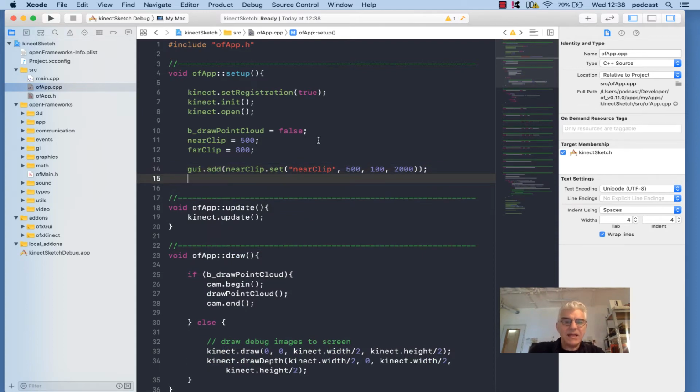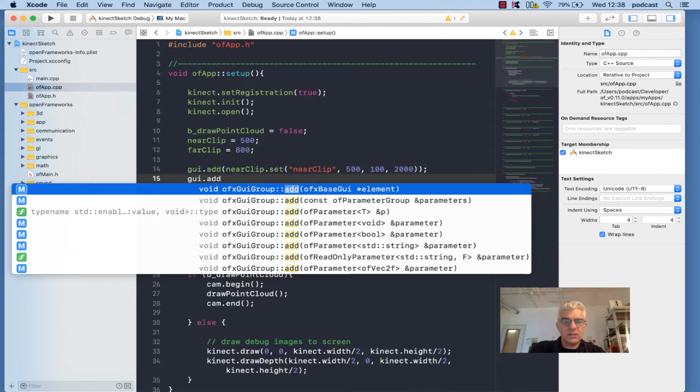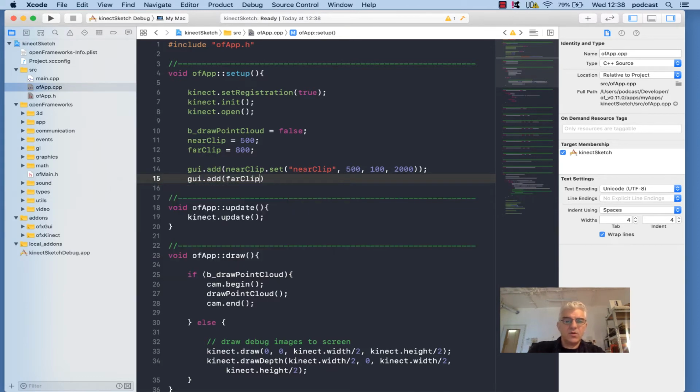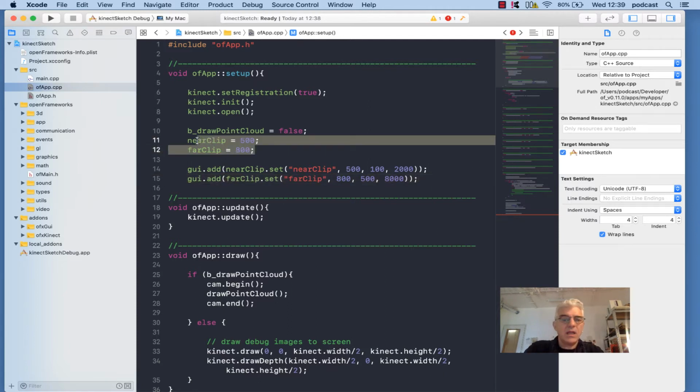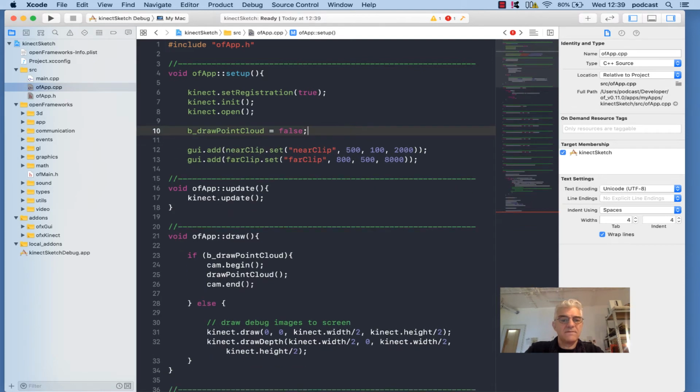And then I'm going to add in my farClip parameter as a slider, so I say gui.add farClip, and I give it a name, which will appear on the slider, and then I tell it the initial value, which I'm going to copy from here to be 800, and then I tell it the minimum and the maximum, so I'll set that to be 8,000 millimeters, and these two values I now don't need.